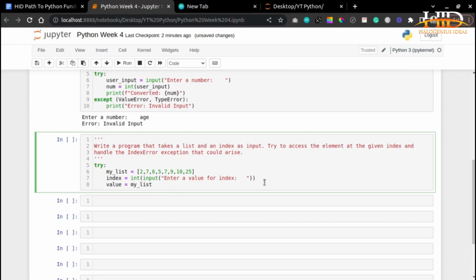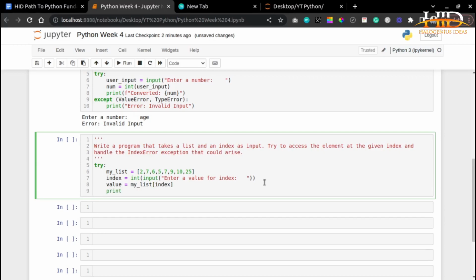The list, then index. After that, you come and print using formatted string again, the value at index, that index is value. Okay, so now I'm going to be handling the index error.